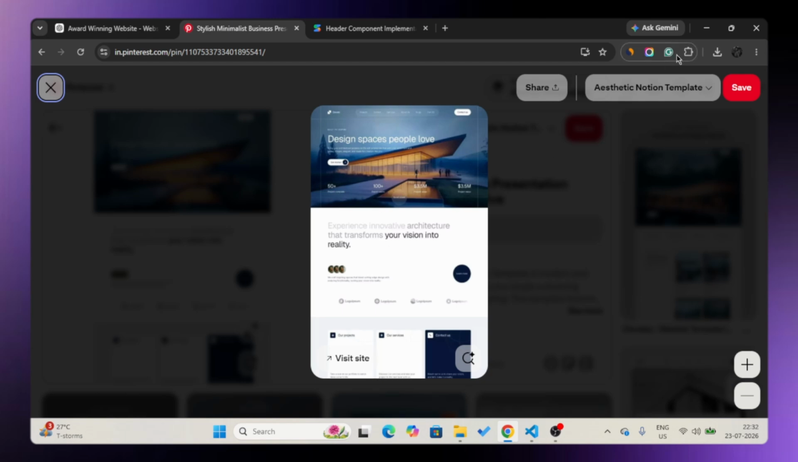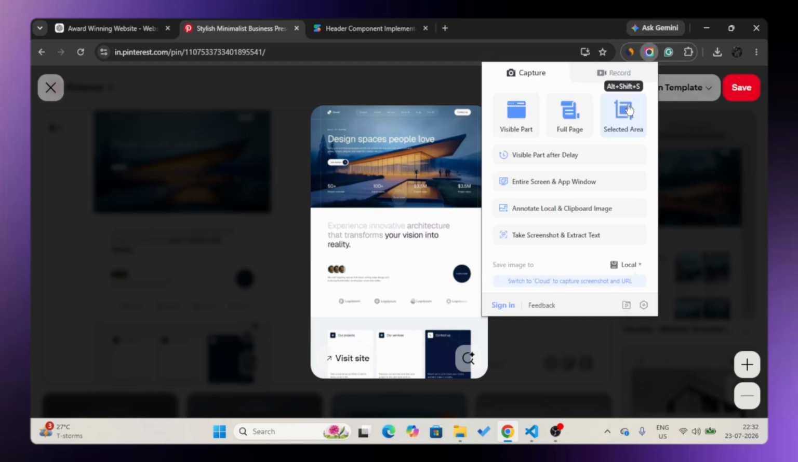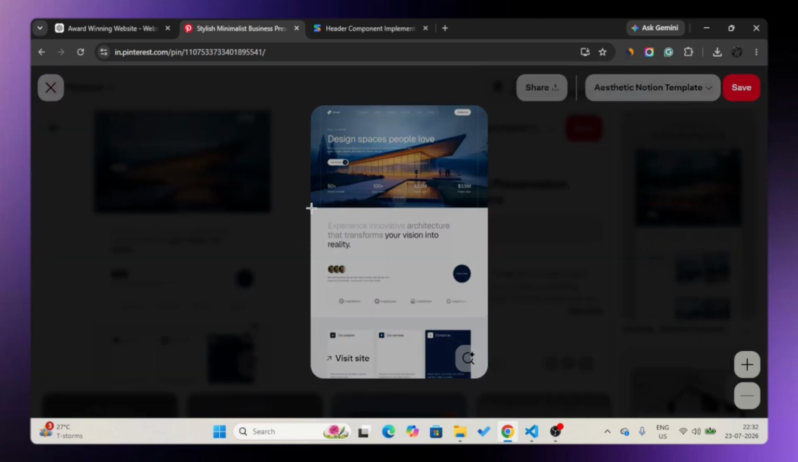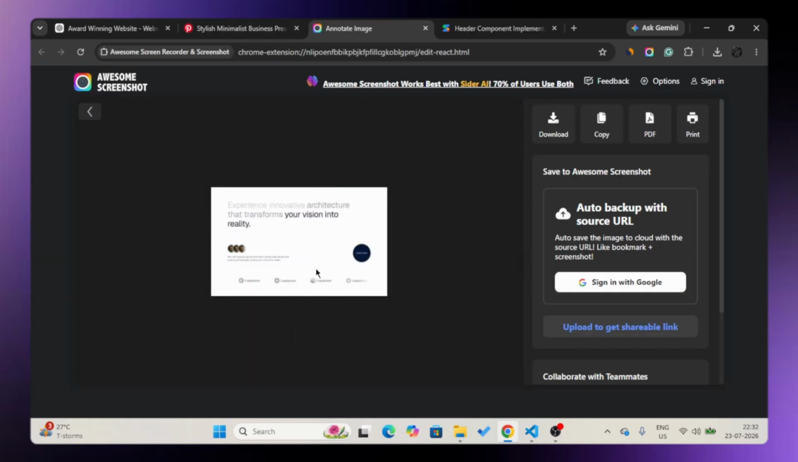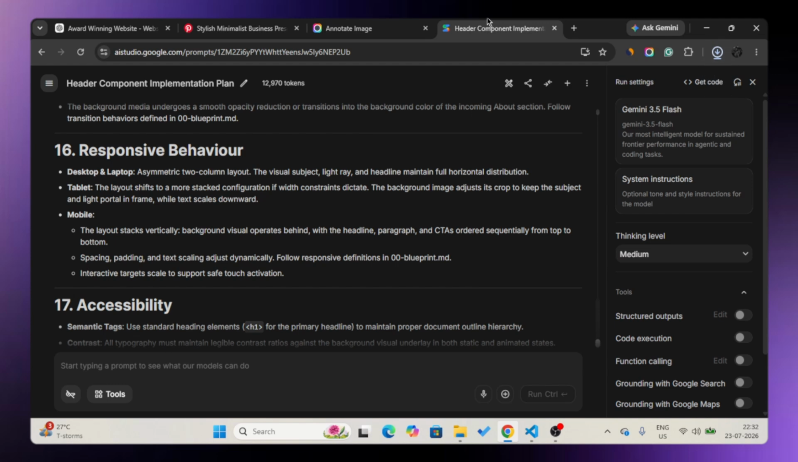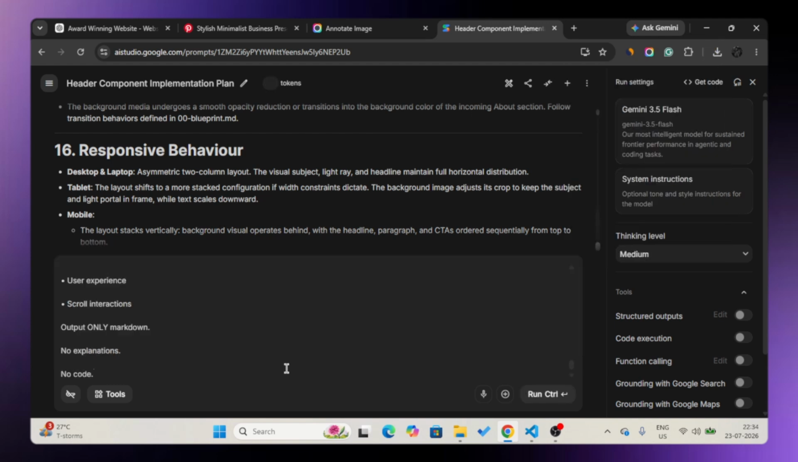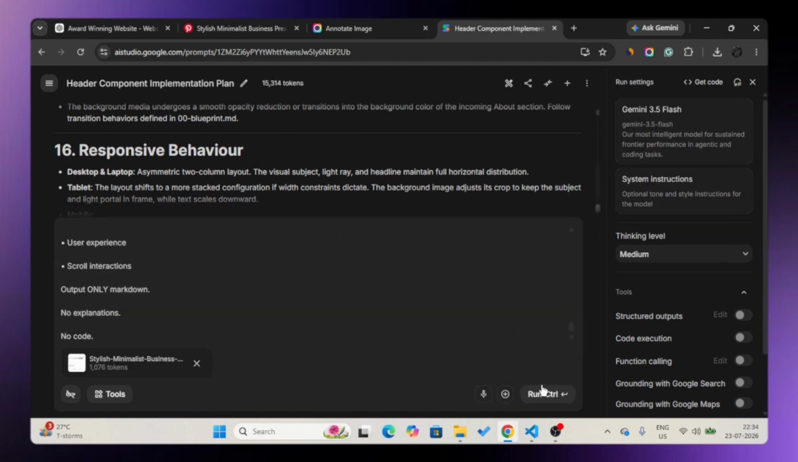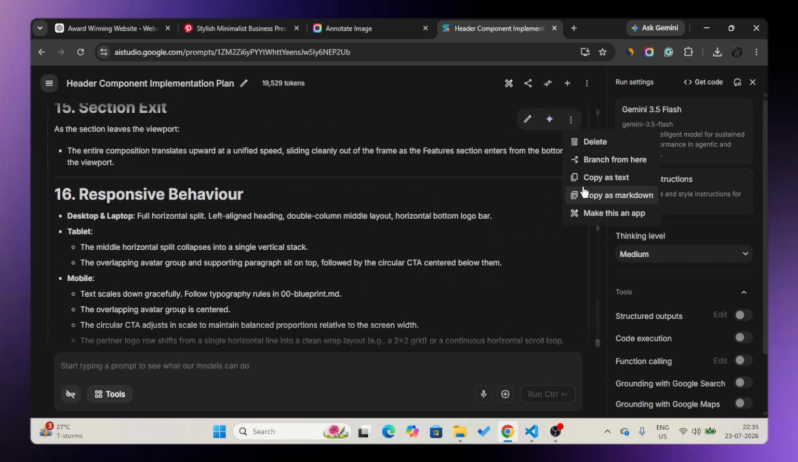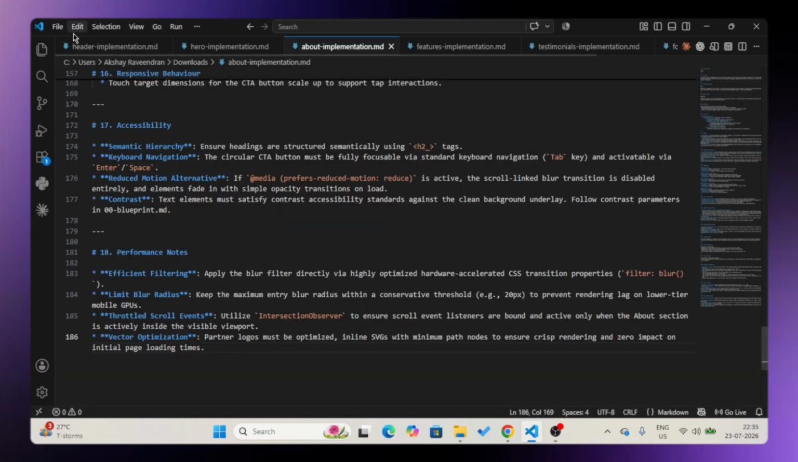Let's choose this idea, and this time I'm going to just screenshot it, select the area. So this is where the about section starts. And capture, and this is our about section, download. And now let's create an implementation plan for the about section. Paste the prompt, add the screenshot and enter, and we got the result. Just copy as Markdown, paste it and save.